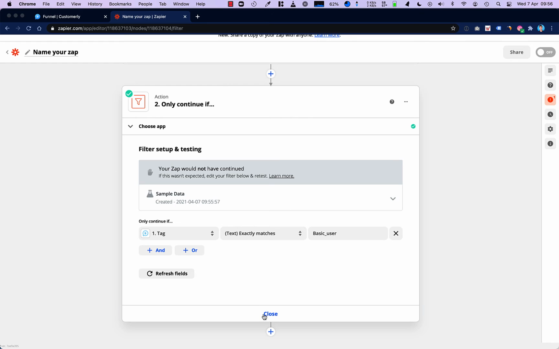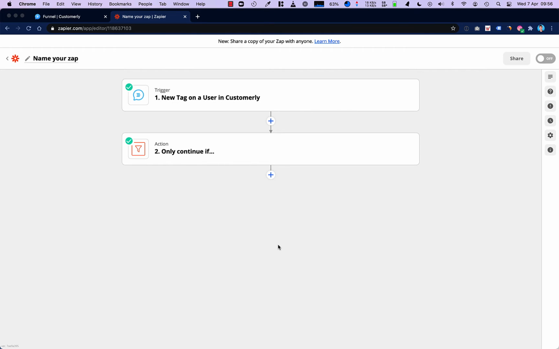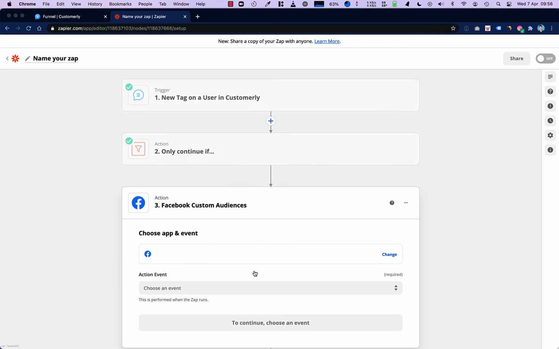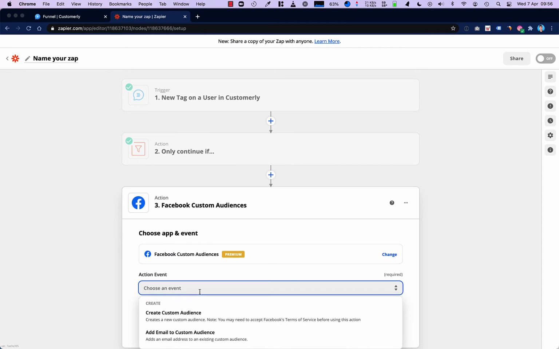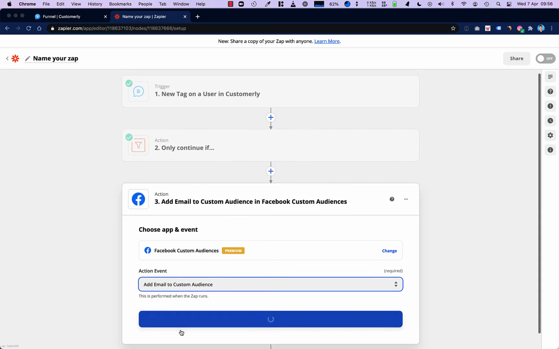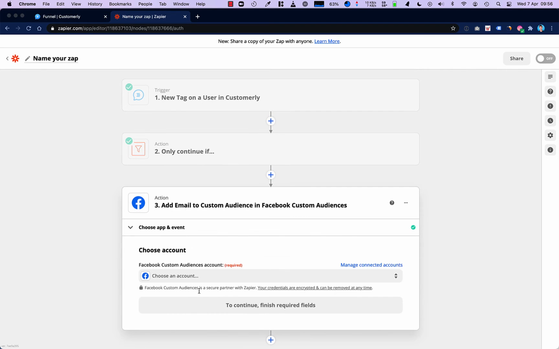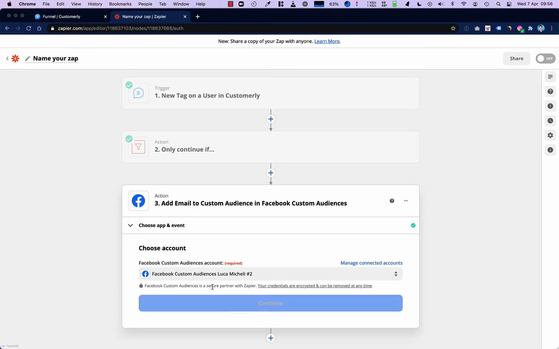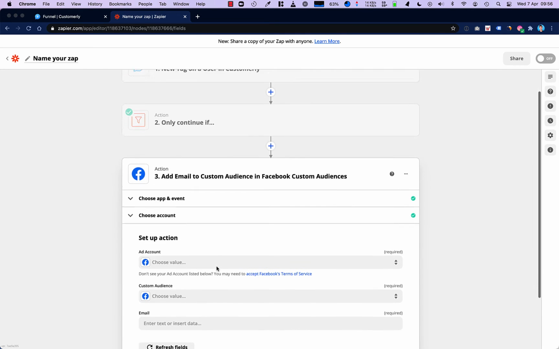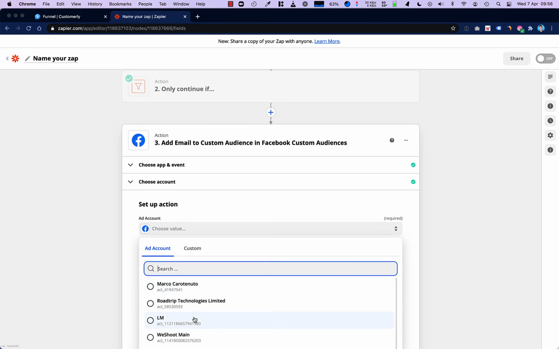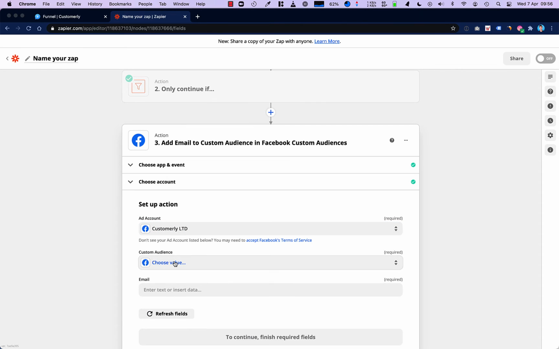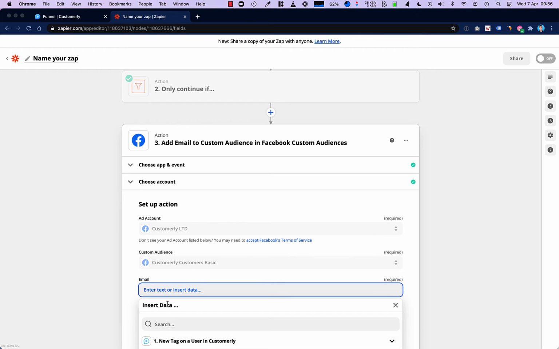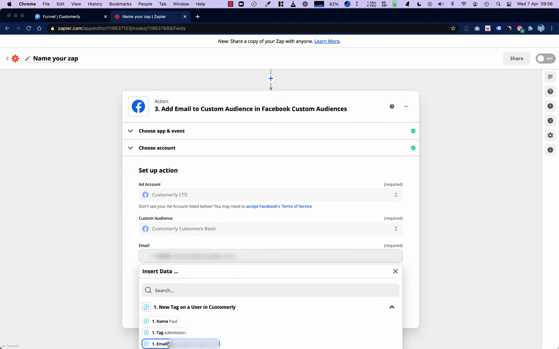Now we need to add another action, and now we can connect Facebook custom audiences. Let's select add email to custom audience and click continue. Now you can select your Facebook account with Zapier and again continue. Now you can select the ad account and the custom audience, and here in your email field you can select the email coming from Customerly.